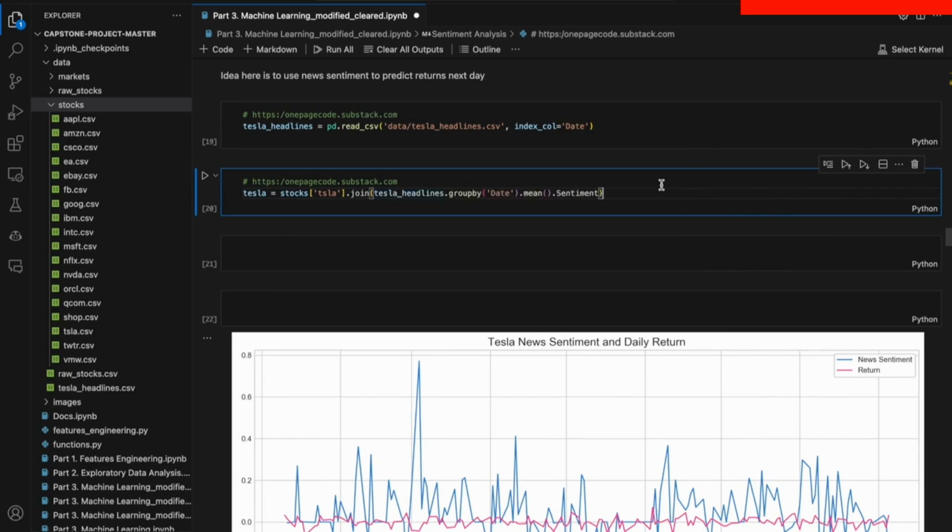This code assigns the result of joining the Tesla stock data with the average sentiment for each date from a dataset called Tesla_headlines to the variable Tesla. The purpose of this code is to combine the stock data with the corresponding sentiment data for Tesla, which can be used for stock prediction using machine learning techniques.